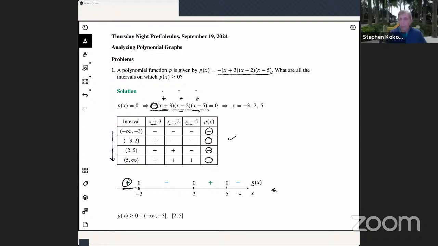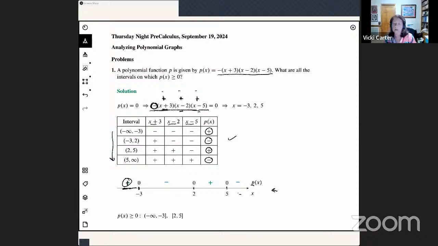Good. So while we're on this, I think just in general, working with students for many, many years, some students handle a sign chart very well.